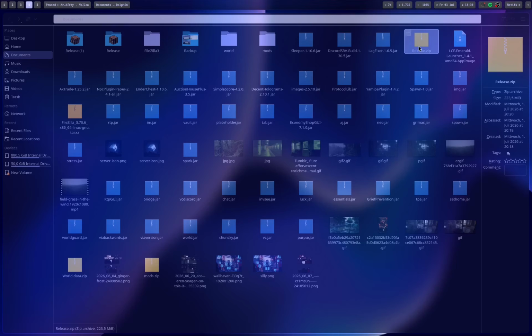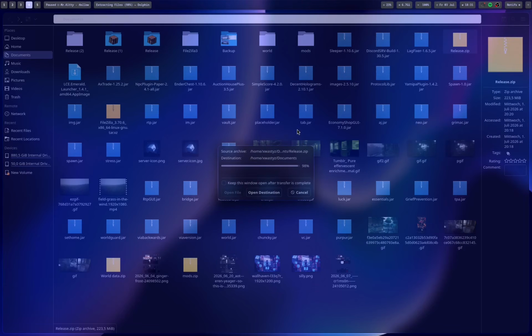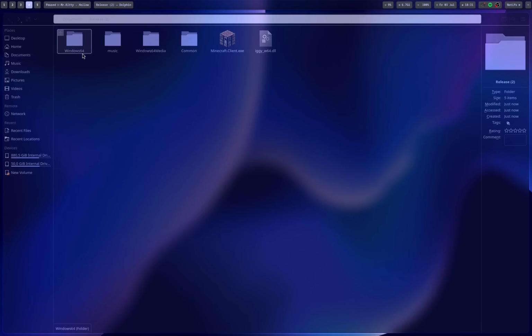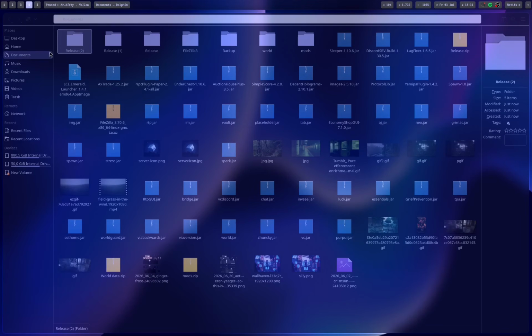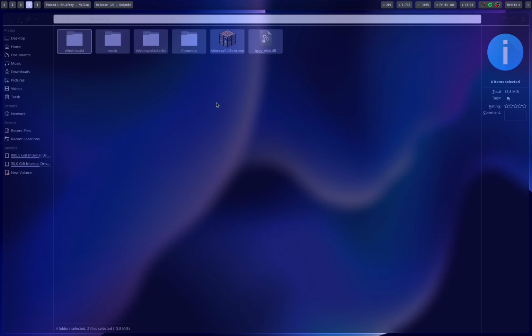But basically, when you have that downloaded, you're going to right click it. You're going all the way down to extract, and you're going to click on extract here. Now for me it's gonna duplicate it, so we have release 2 here because I already extracted it like twice. So anyways, double click it and check if you see these contents.